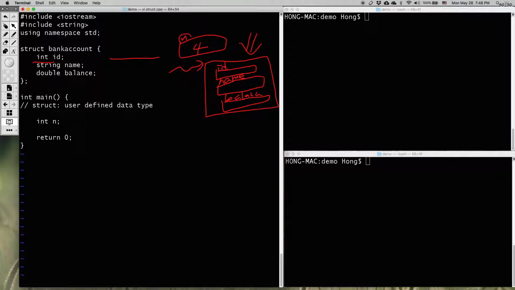So once you define struct like this, now you can create a storage of a bank account type. So struct bank account B1, you can create a variable named B1 of a bank account type. In all the C language, which is the foundation of C++, using the keyword struct is required. But now in C++, the keyword struct is no longer required. So bank account B1 is how to create the variable named B1 of a bank account type.